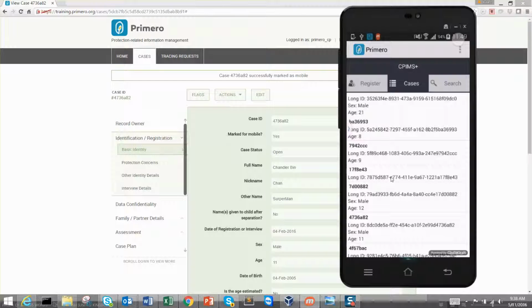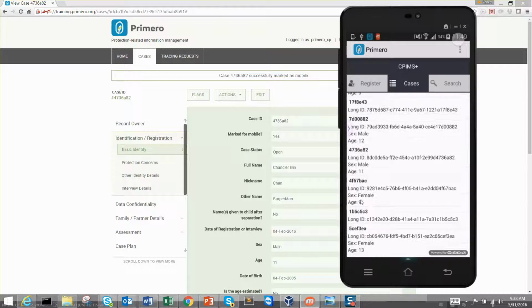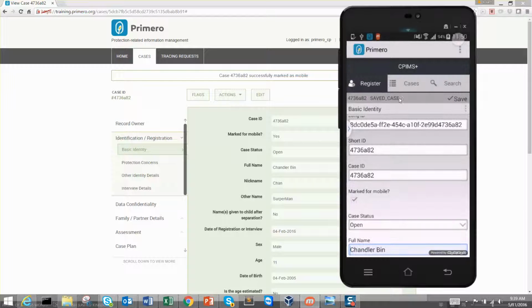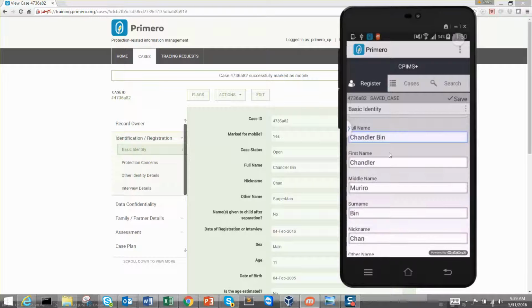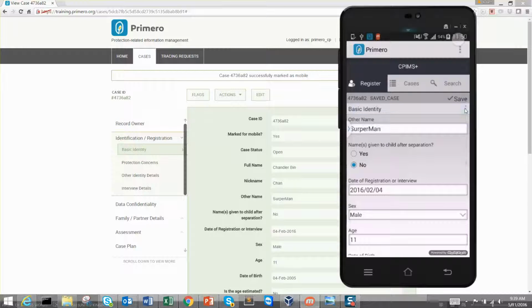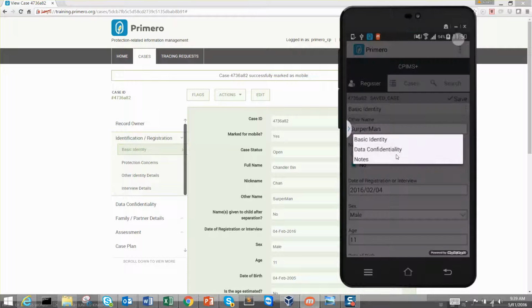I will scroll through and confirm that that record is in fact here. I can click on that record and open it to make sure that it has what I need. In this case, we already have this case saved. We have the basic identity available. In this case, perhaps what I'm interested in doing is follow up, take some notes on the record, etc. So I'll just show you quickly how that might work.